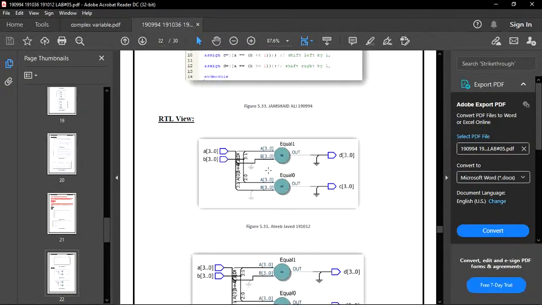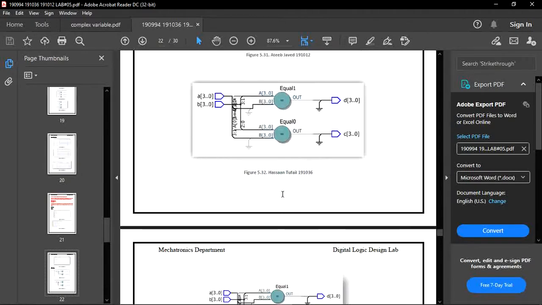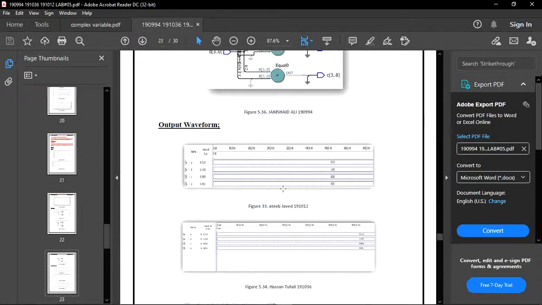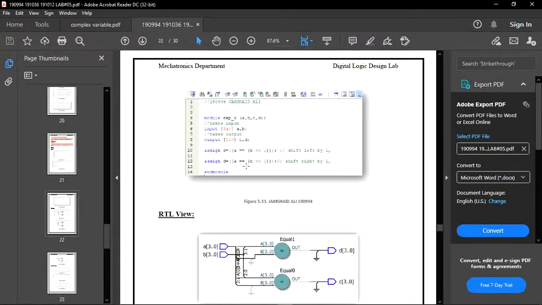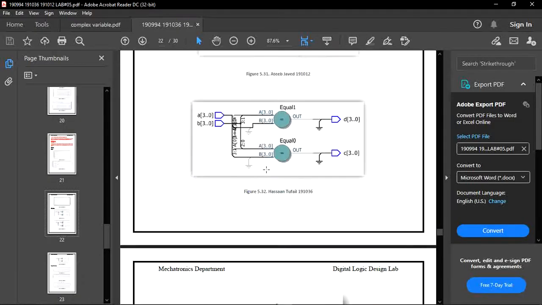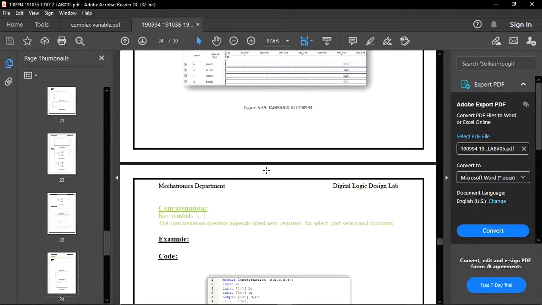So now this is our RTL viewer for equal 1 and equal 0. You can see, and now we have to check our output by the output waveform. So this is our code. We have to check what the output will be if B is shifted left by 1 and if B is shifted right by 1. So we have to move on to our output waveform.